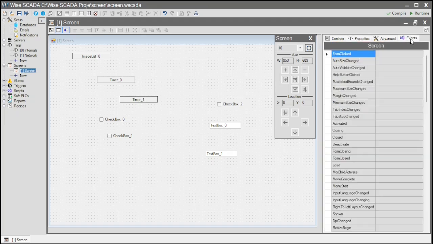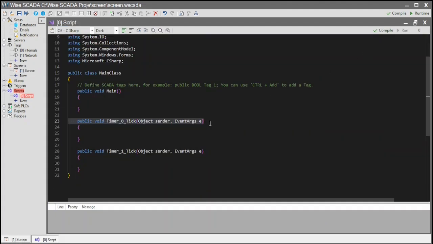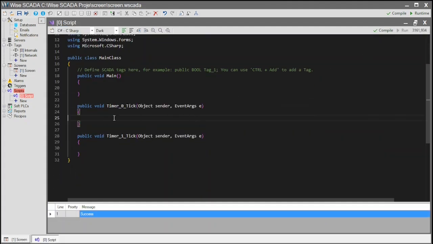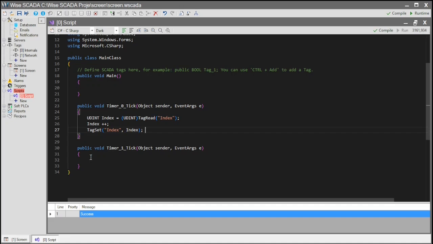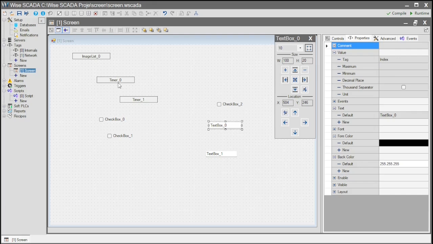So what do we expect when the timer runs? We need to write code in the timer's tick event. Let me add the other timer as well, and write code for its tick event. I prepared a sample code, so I paste it here to save time. The code is similar for both timers. We read the index tag, increase its value by 1, and set it. In the other timer, we increase it by 100. We compile the script. There are no errors.